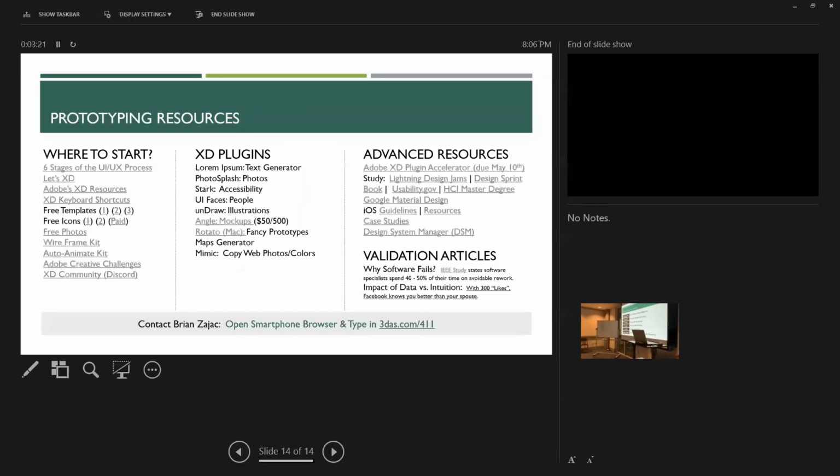So I want to end my slide by showing you a gazillion different resources. I'm not going over this. This will be for your fun. Where to start? The XD plugins that I use, advanced resources. One thing I will mention here is that there is an XD plugin accelerator. Unfortunately, it's due tomorrow. So if you want to go on do an all-nighter, go for it.